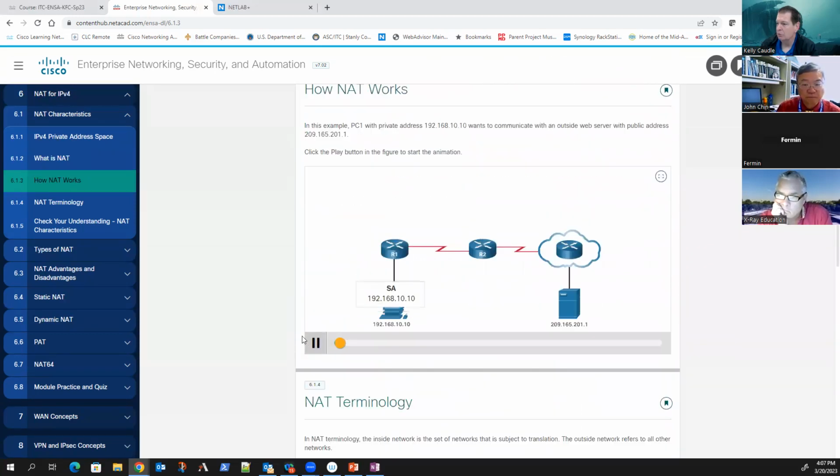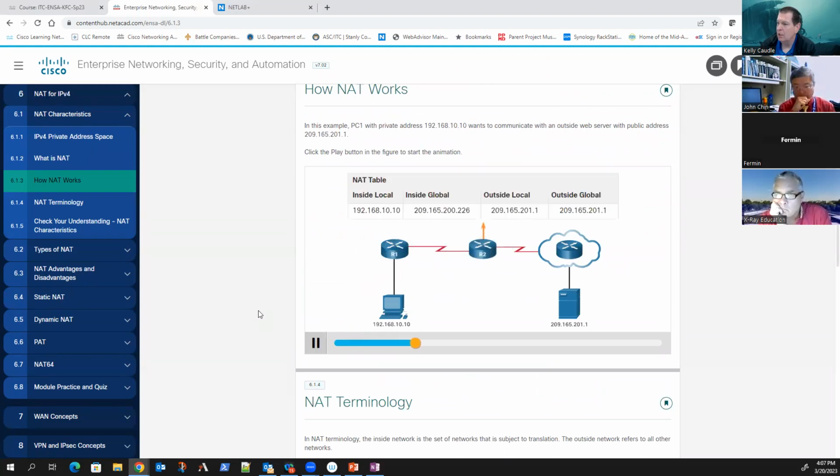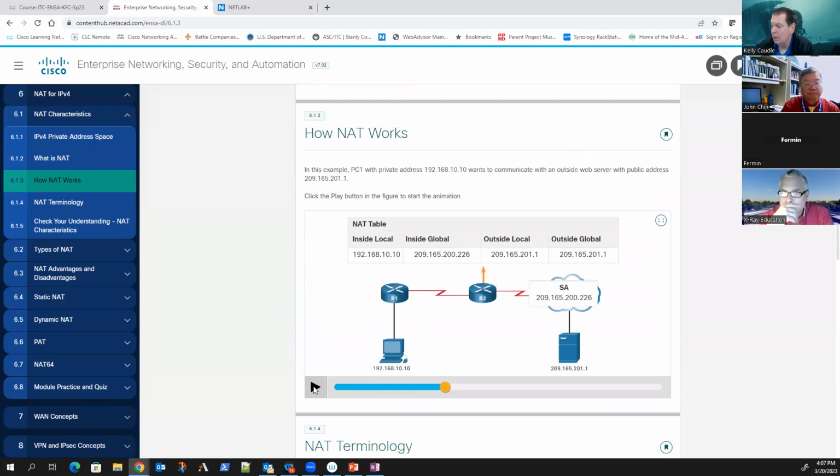So here's an example, real simple. You got your internal address. Now, I will tell you that some of it's for confusion, some of it is because there are cases where you NAT between two networks, both running the same internal private address space. That is why Cisco has this inside local, inside global, outside global.